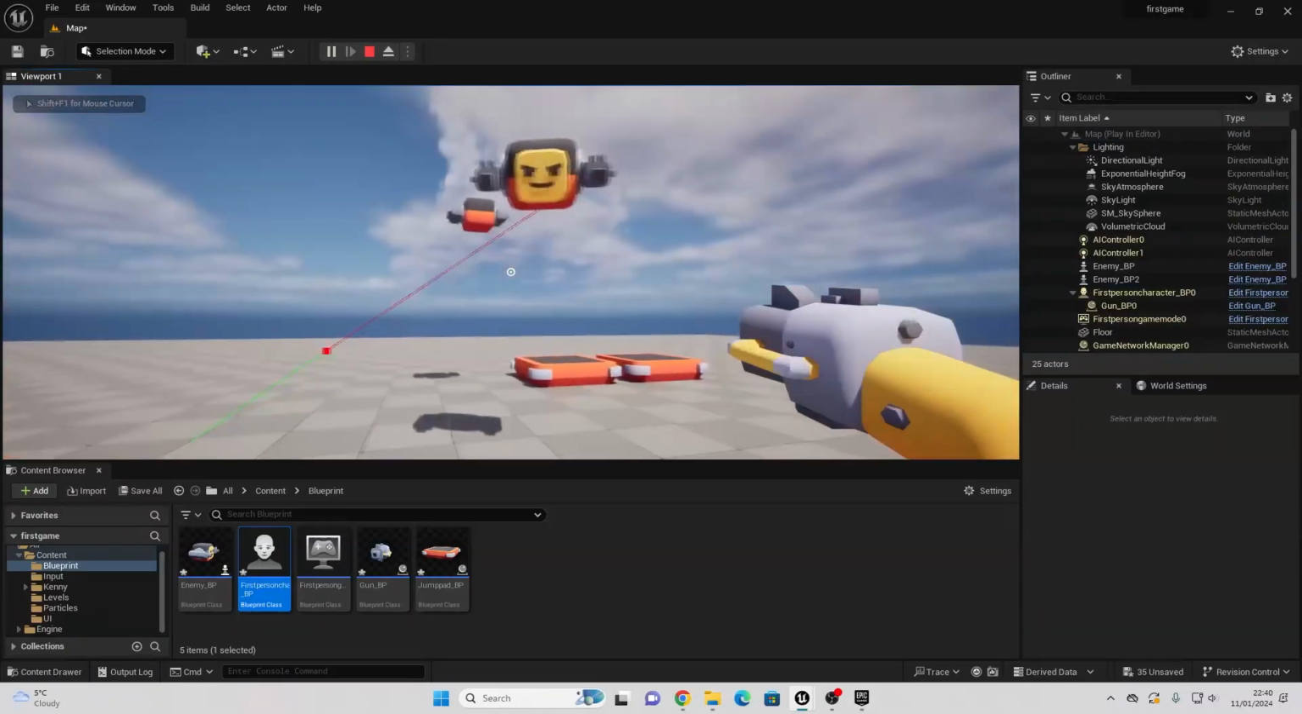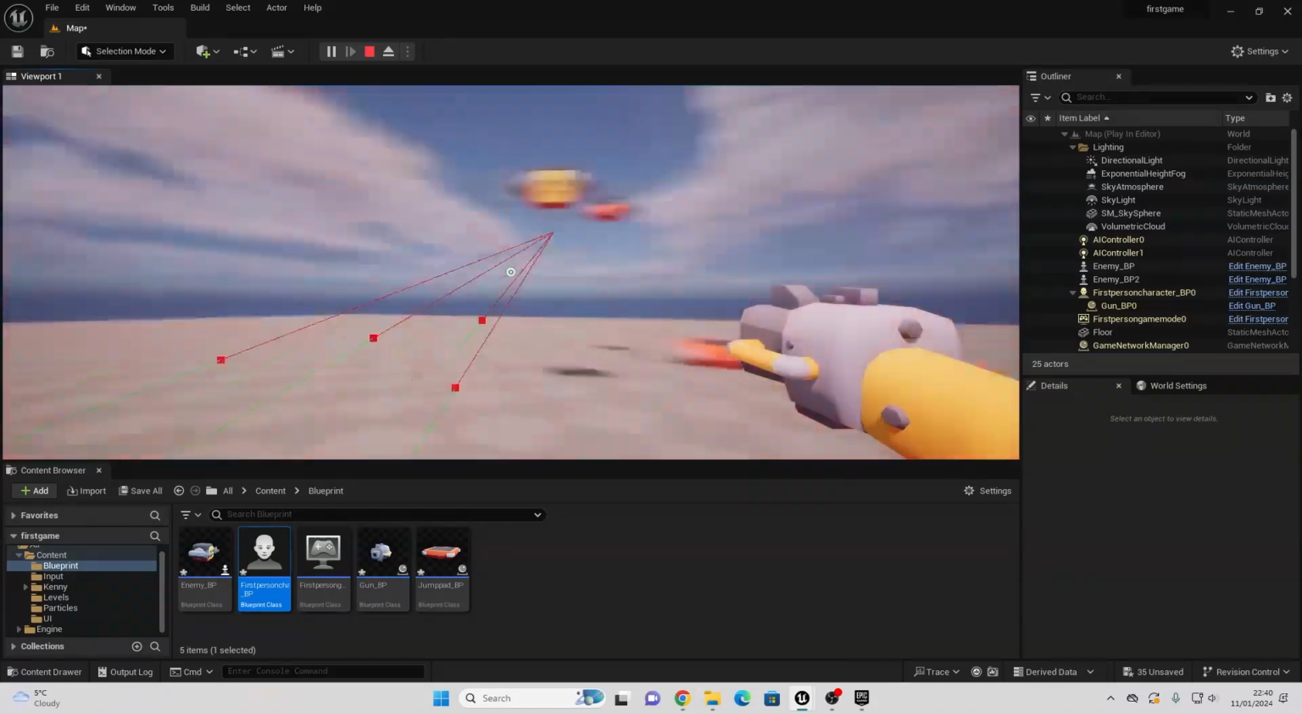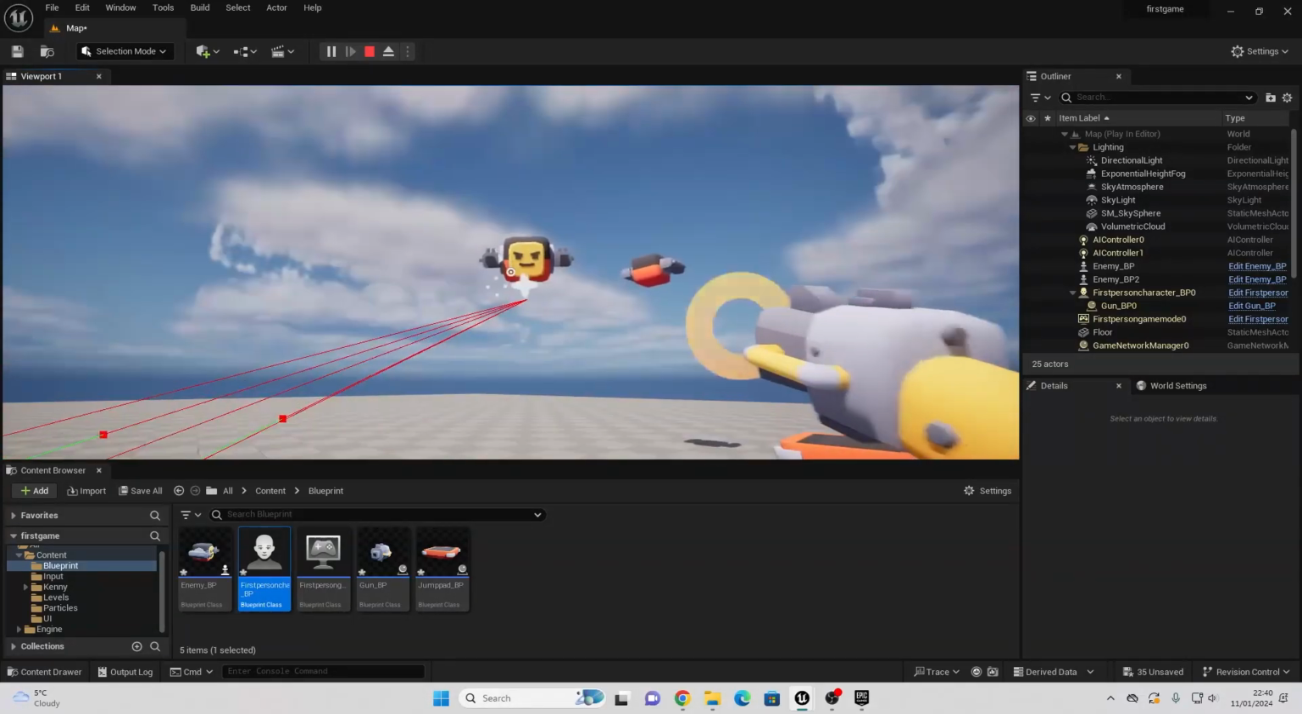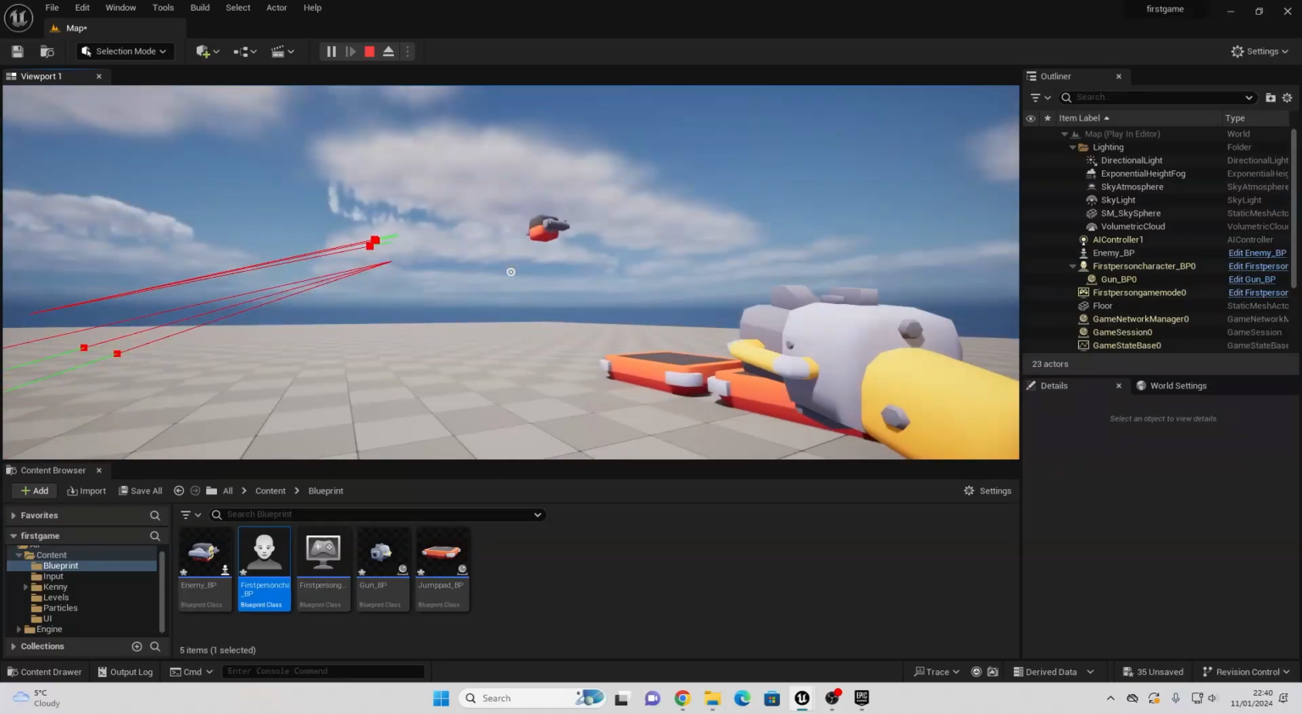and I go towards my enemy, we can see I'm being damaged by it. Nice. And I can also kill this enemy, so I'll just shoot it, then he dies. Okay.